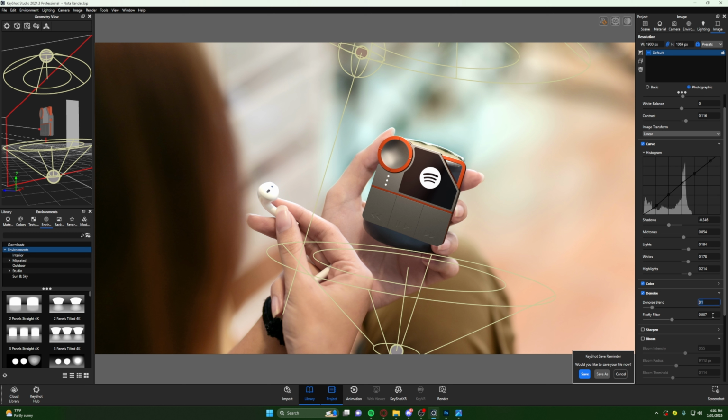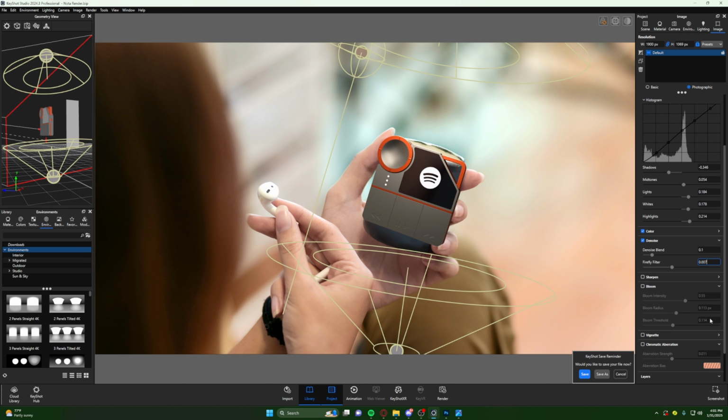So for fireflies, this is a very useful tool, especially when you have your caustics on. Sometimes there are stray points of white light that are scattered everywhere. This is where your firefly filter comes in handy. Again, only use it when you need to. It seems like we don't have many fireflies at the moment, so I think we can leave it at this very low numeral.